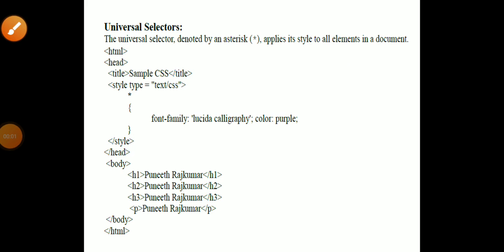Everyone, today we will be discussing the concept of universal selectors in web programming. What are universal selectors? I want to apply certain tasks to the whole document, so I will be using the asterisk symbol. Universal means the whole document: whichever document is there, I want to select it and apply some format to that particular document, then I will be using this universal selector.